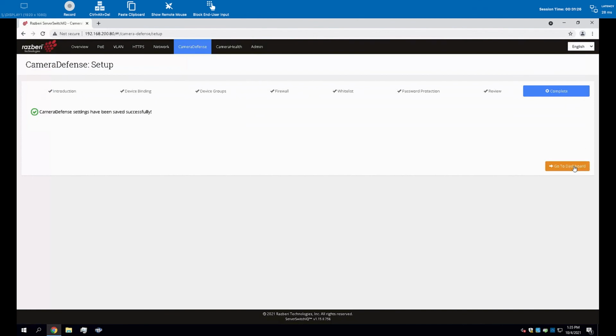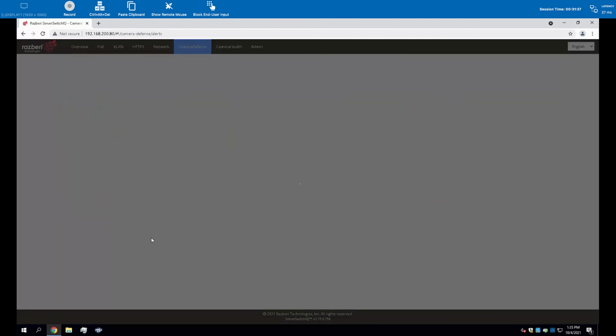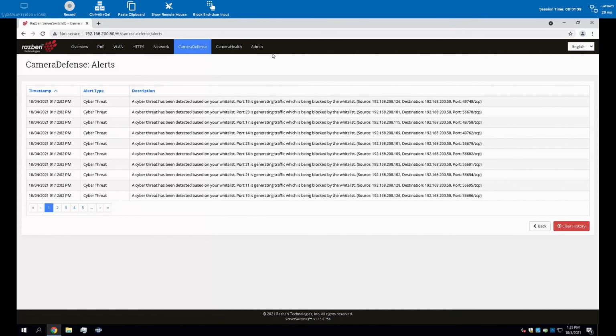Now you are complete. When you go to your dashboard now, all of these should be green. If you do see an exclamation here, that means that associated alerts are there. You can go in and view those alerts from there.